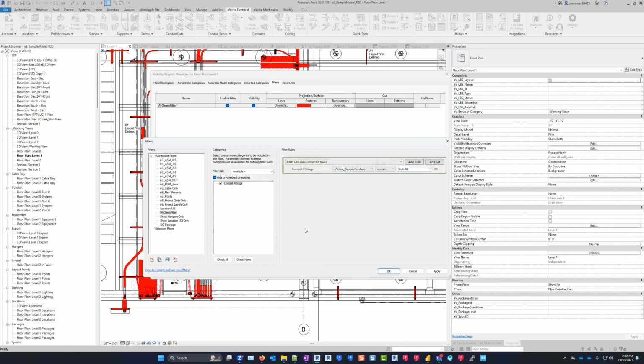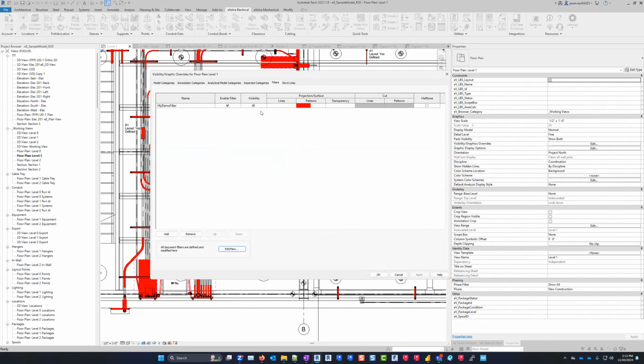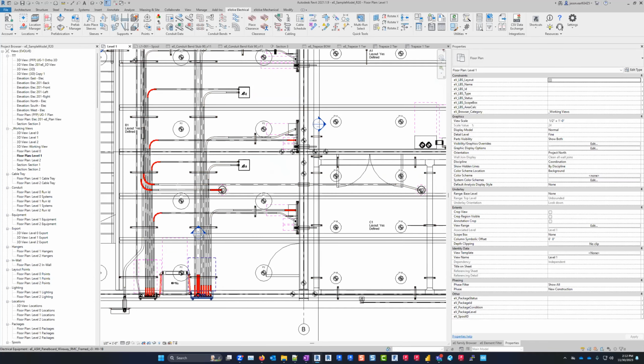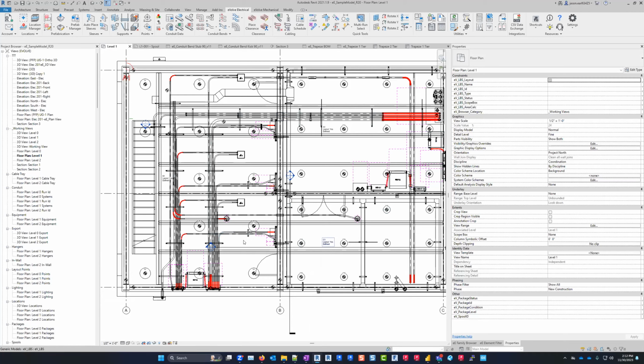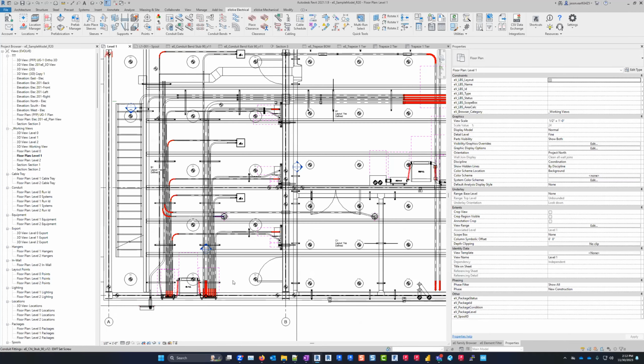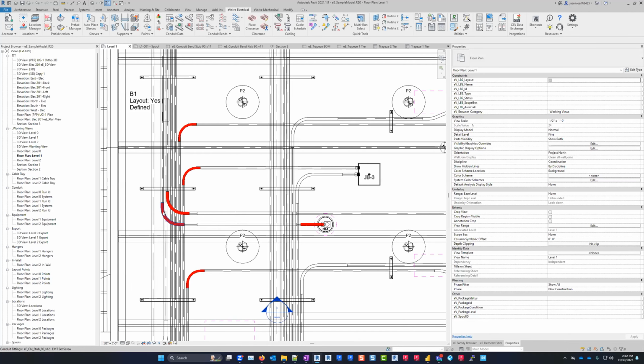So now what we've said with this filter is the only things that will pass this filter is if all of these things in here are true. So is it a conduit fitting? Yes, my stub 90s are. And does the parameter Evolve Description 2 equal stub 90? Yes, it does, or it should. So let's go ahead and set that. All right, and now we can see that only our stub 90s are red now.